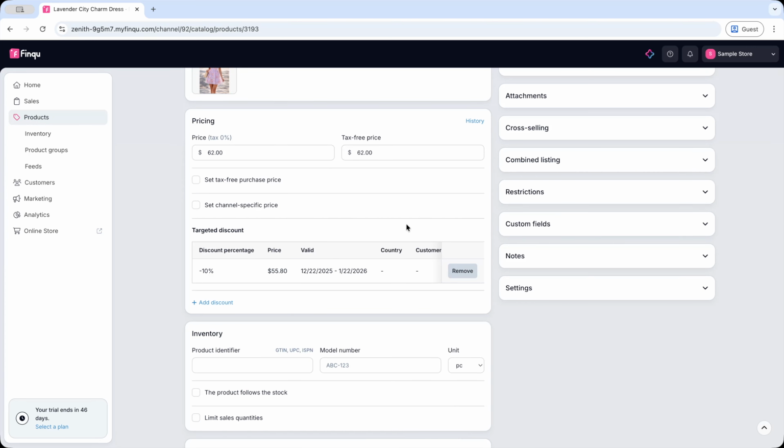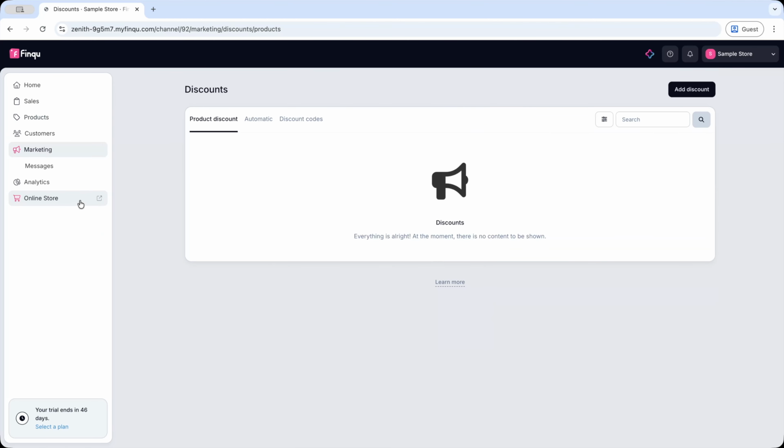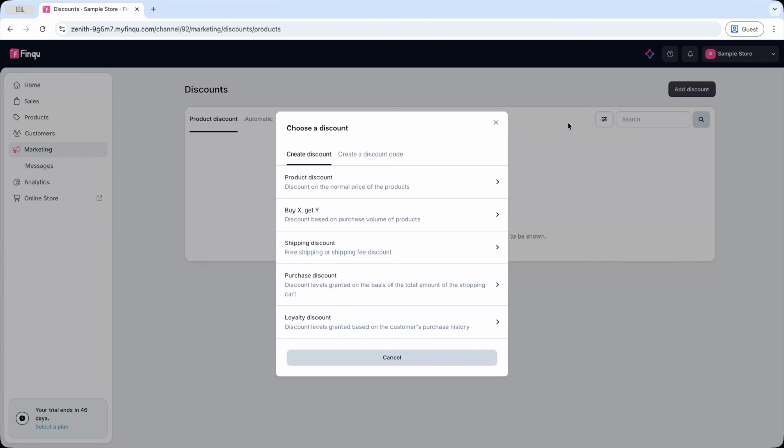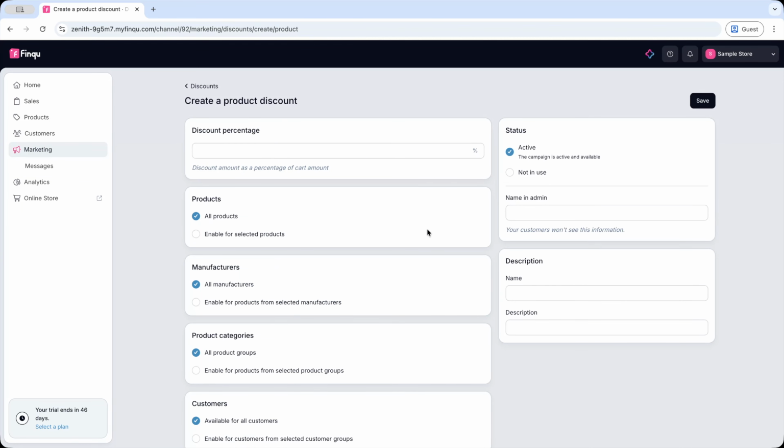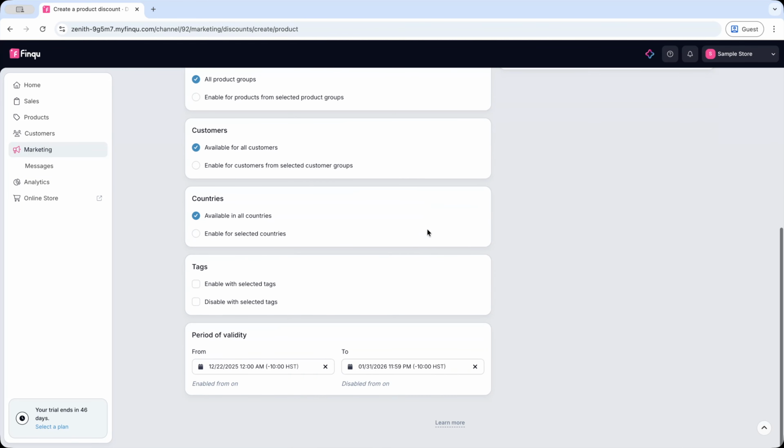Next, let's look at how to create a more general product discount. From the left menu, go to Marketing and click the Add Discount button at the top. Then choose Product Discount. This opens a separate page where the discount settings can be defined.